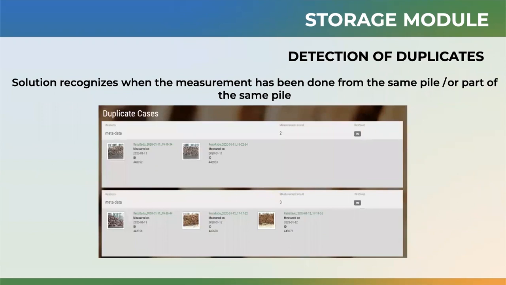Then another feature is detection of duplicates. So our solution has a capability to find similarities in measurements. So we recognize when the measurement has been done from the same pile or part of the same pile, and then you can get reports for these that will help eliminate any double work and taking measurements multiple times to save as much time as possible and be as efficient as possible.